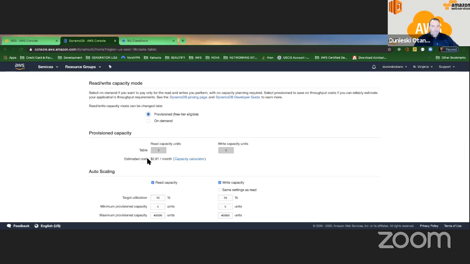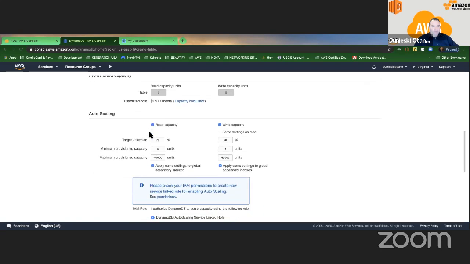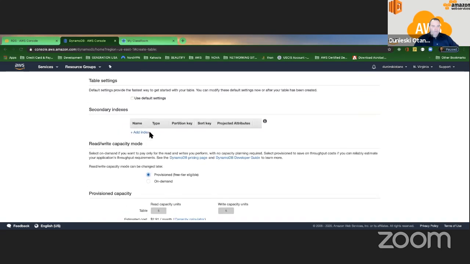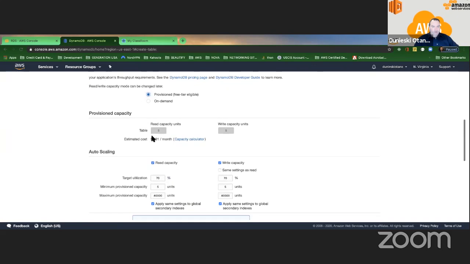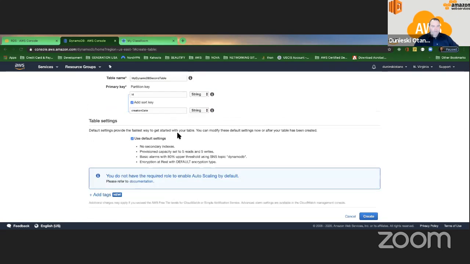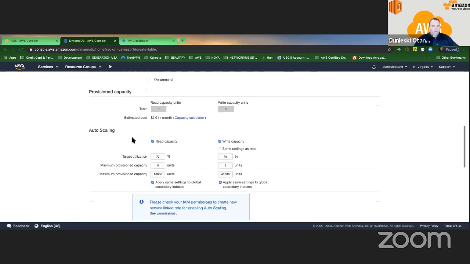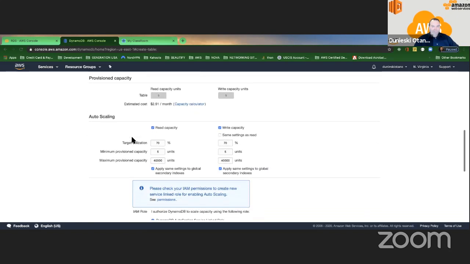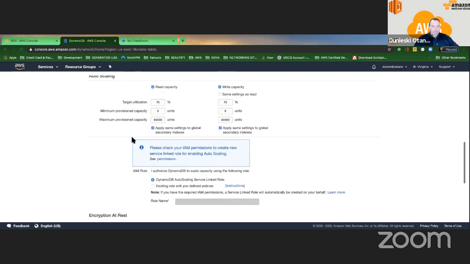The estimated cost per month is going to be $2.99 per month. Okay. So I don't think the DynamoDB is included in the free tier. That's why it says a cost here. Or we're not using the default settings. That's the thing. If you're not using the default settings, then you are not being charged for that. I think you might be.